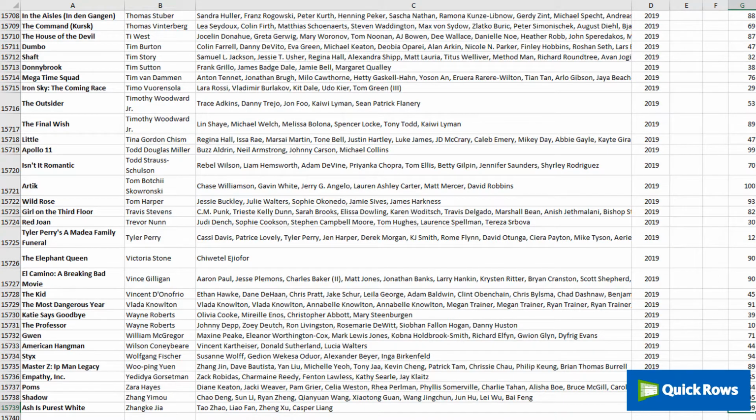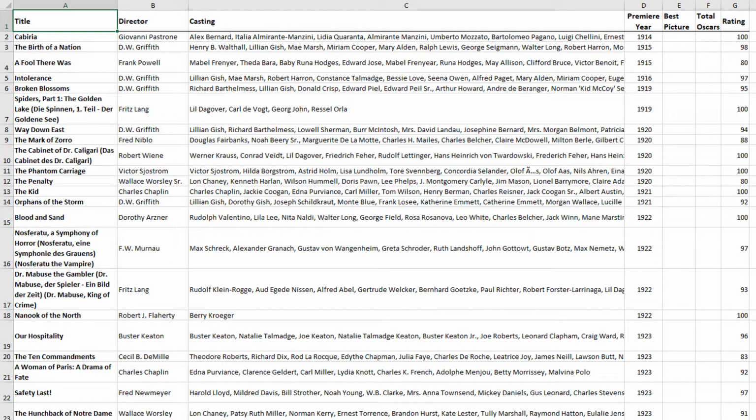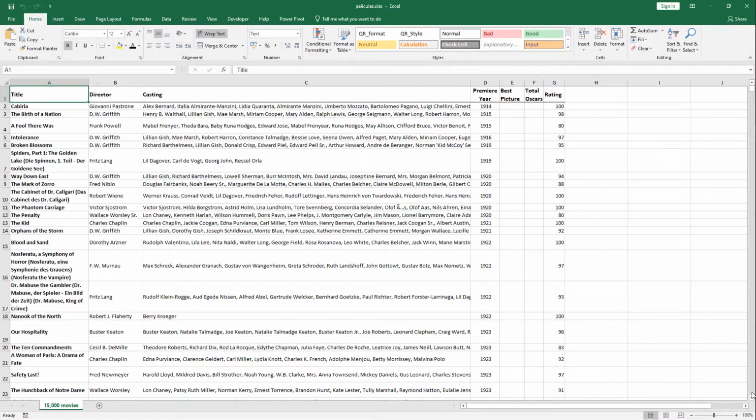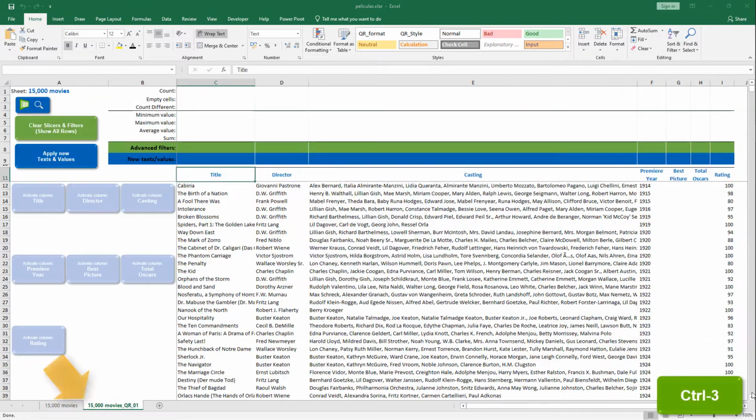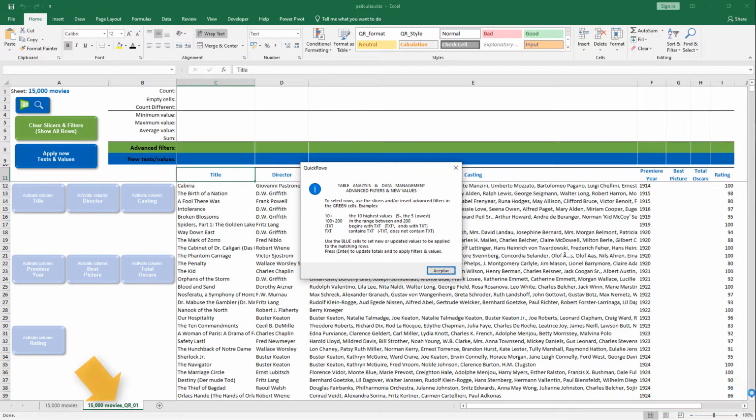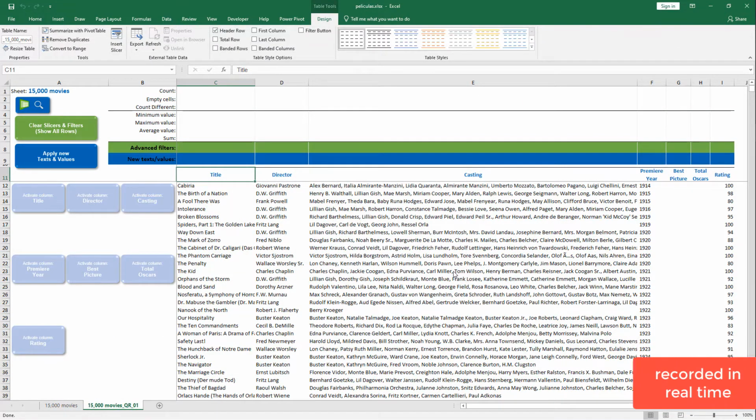With QuickRows you can analyze your listing instantly. Simply press the Ctrl+3 key combination, and in a few moments, you will have a powerful analysis console in front of you, specially configured to scan and analyze your list immediately.